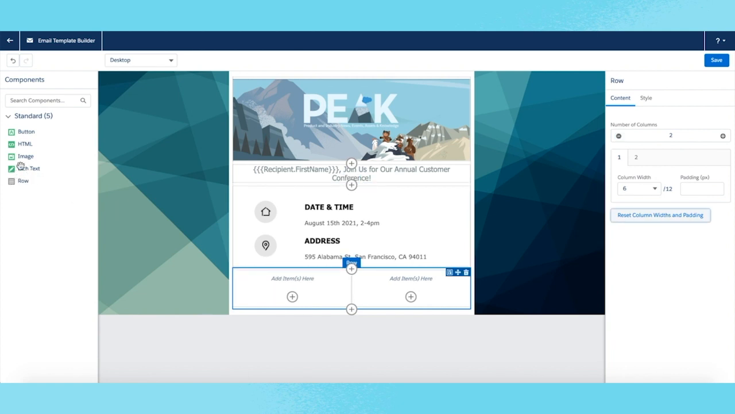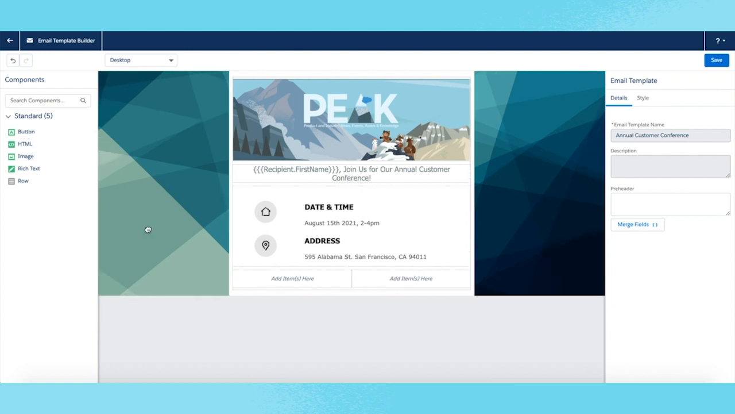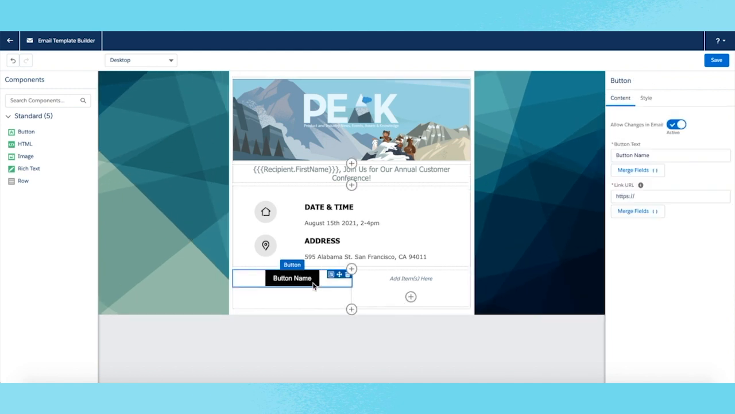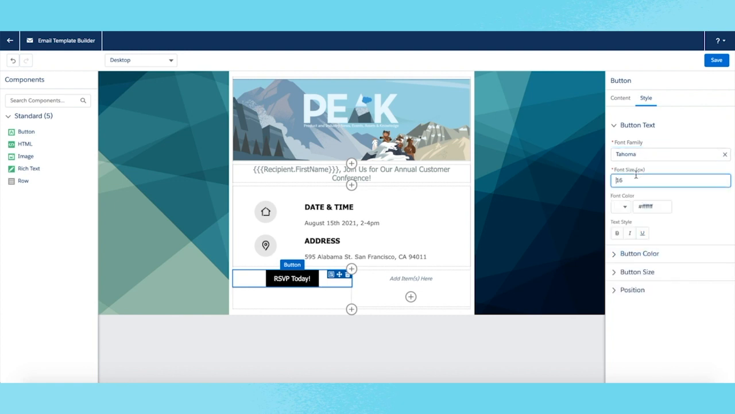Now let's add one of the most important parts to our email, a call to action. Inside this row component, I can do this easily by dragging on a button component. Then I can set the button name and also the button redirect URL. Then I can configure all of its properties to make it visually appealing and consistent with the rest of my template. So let's change both the font and the sizing to the same we use for the rich text.